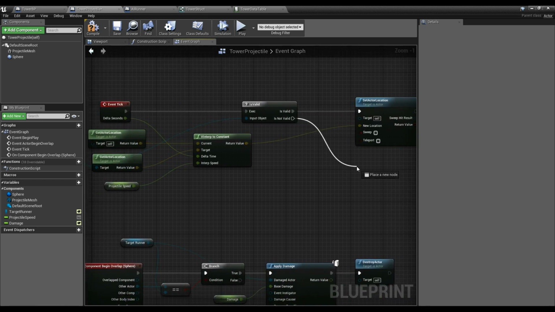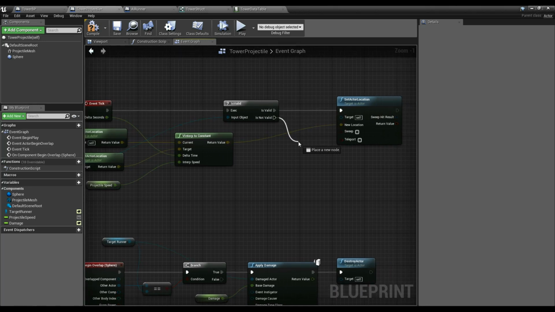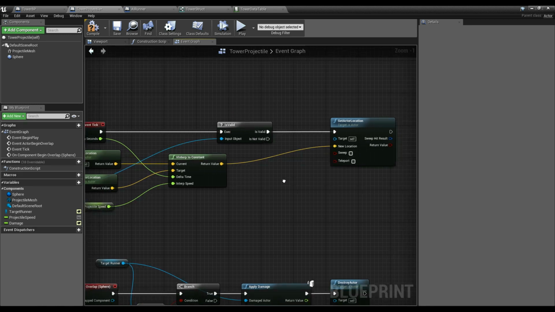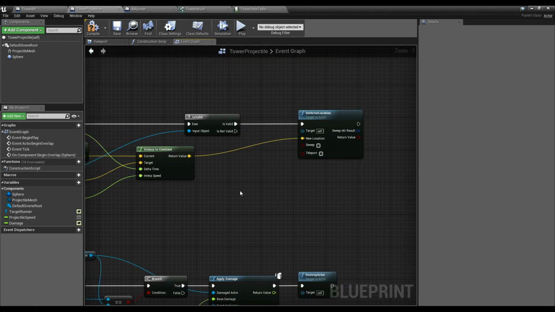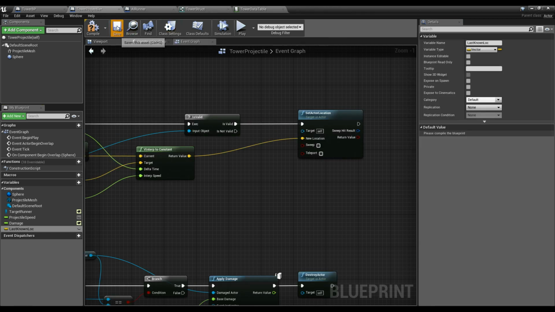If our target is not valid, we could do a few things here. For simplicity purposes, we could just destroy our projectile. So if our projectile was in air and a previous projectile or another tower kills our target, we could just have our projectile poof out of air, but I don't think that would be very cool looking. So what I actually want to do is make it home in on the last known location of our target. So to do that, I want to make a new variable, and let's call this last known loc, and we'll change that to be a vector. I'm going to save and compile.